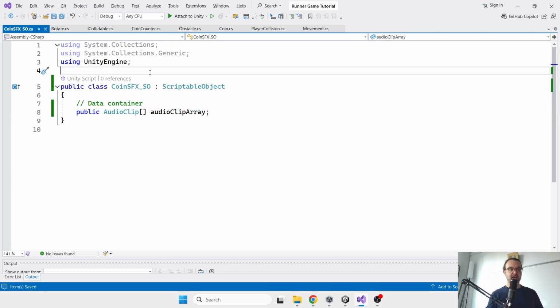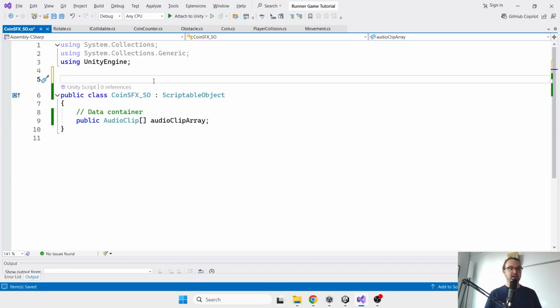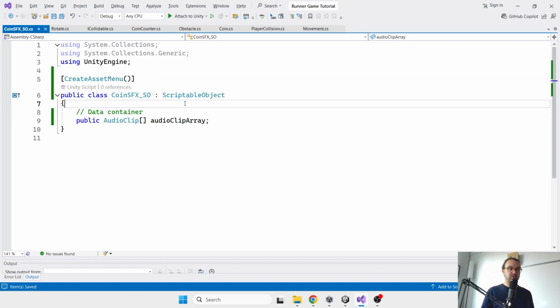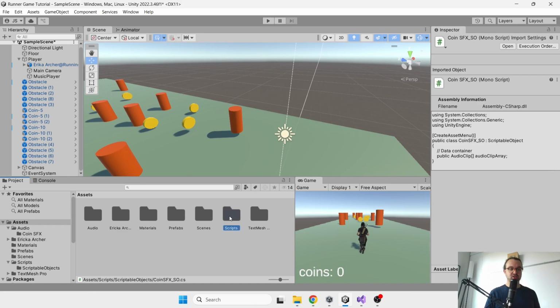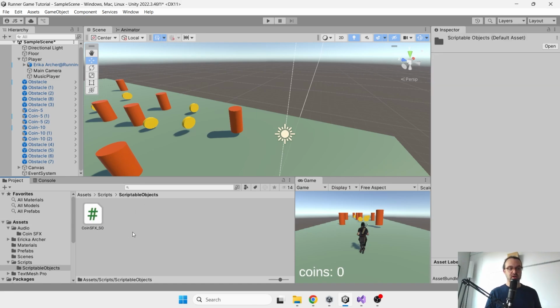And we actually have to add an attribute at the very top that allows us to create it, because we're going to create it in our assets folder using a menu. So you just write CreateAssetMenu with 2 parentheses and the whole thing in square brackets. This CreateAssetMenu allows us to actually create a scriptable object in our folder. So let's see how we do that. Let's go to our assets folder. Actually, I'll go back to my scriptable objects folder.